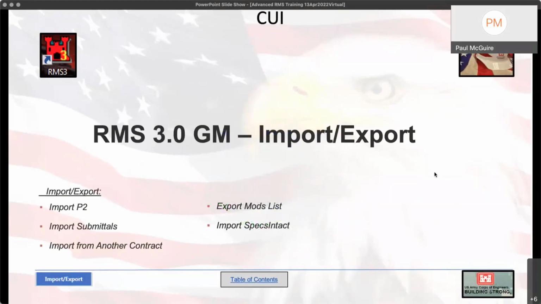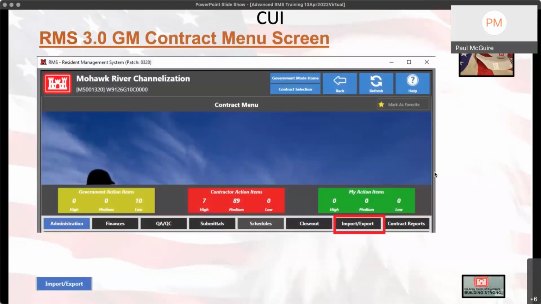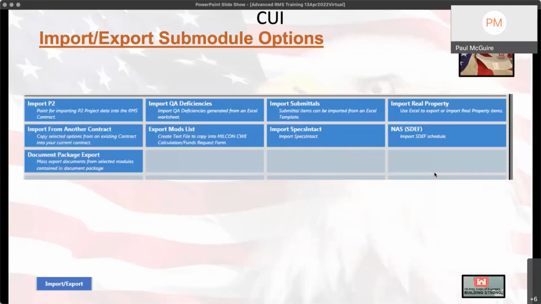Alrighty, perfect. So I believe the last part of this is the import export. There really is not much to say on this. So I'll say as much as I can, and we should be done fairly quickly, and then we can open up for any questions that you guys have. The import export module is the farthest-most module right before you get to the contract reports. This is where you're going to be inputting data inside of RMS. A lot of times the government's not going to be doing much in these modules.